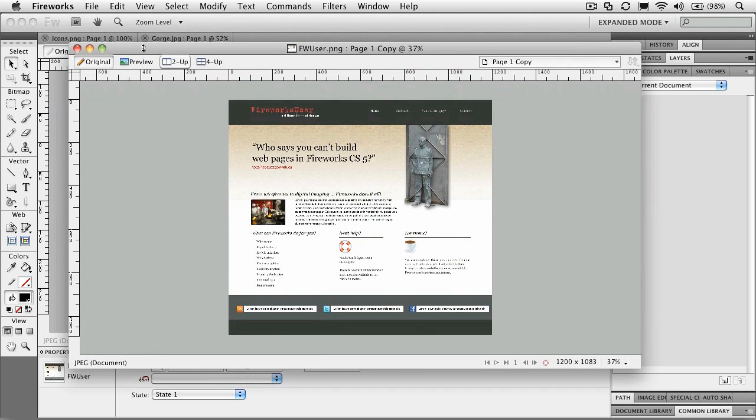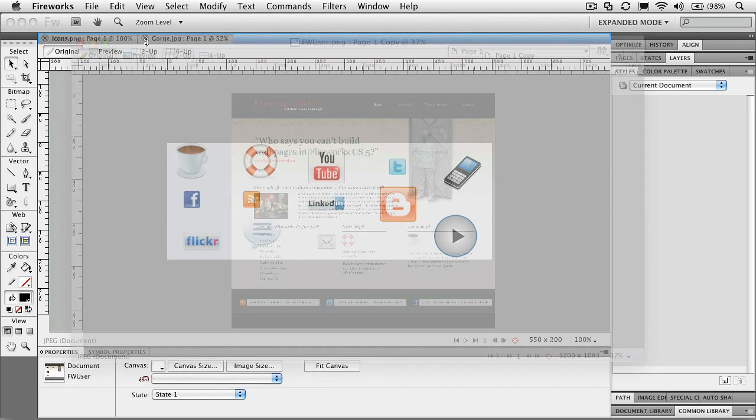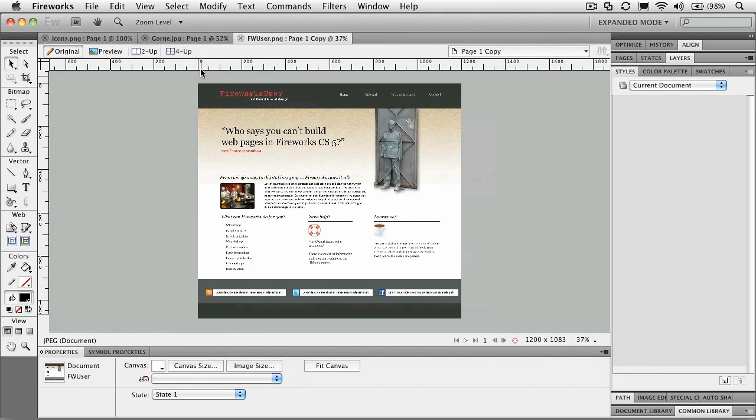Now, to put a window back or a tab document back, all you got to do is just get up and you see that blue line right there. Just let go of the mouse and it will drop into place.